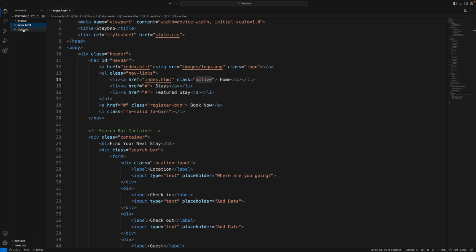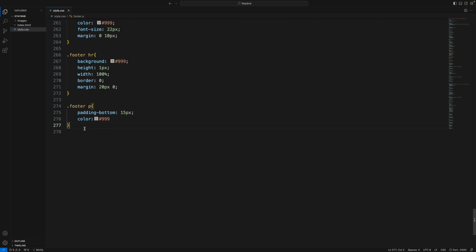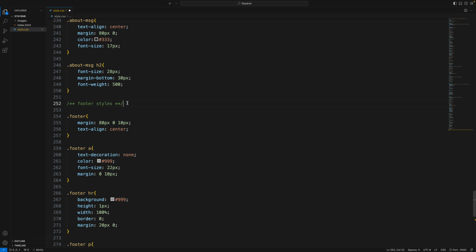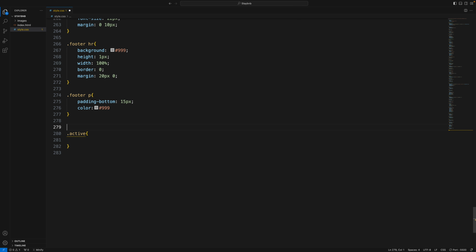For our home page, this is the active page that we're on. So now we'll go to our CSS, and under our footer, let's do dot active, curly brace, enter. Remember, let's organize our stuff. So right here we'll do copy, paste, active styles. All right.